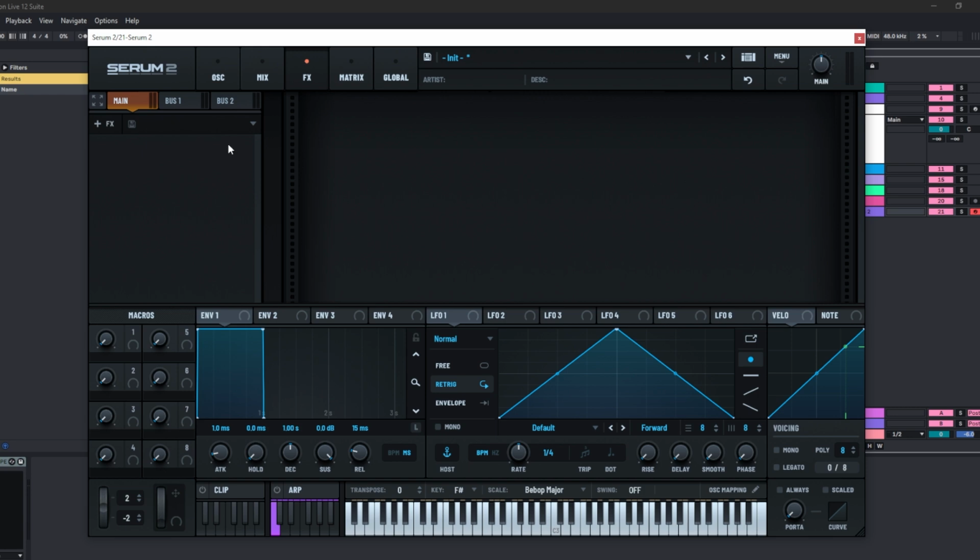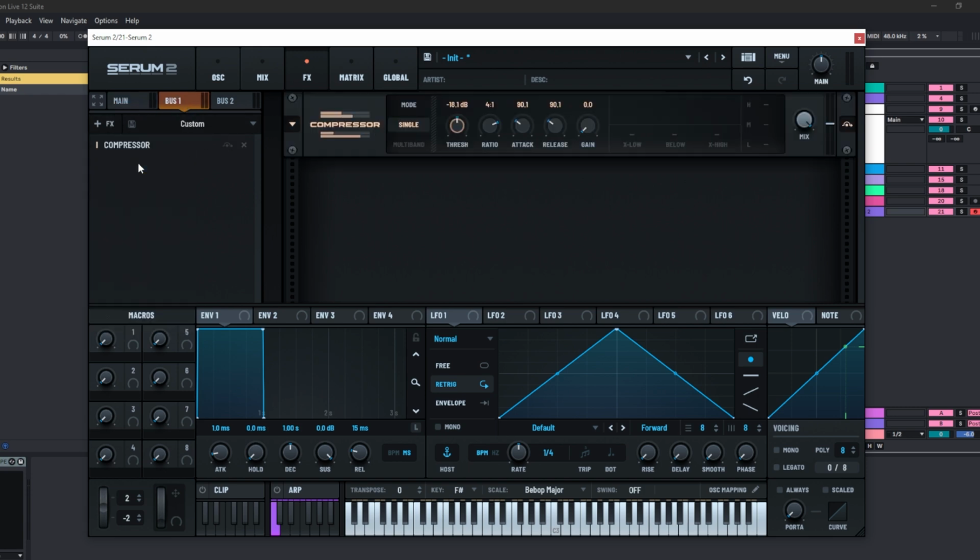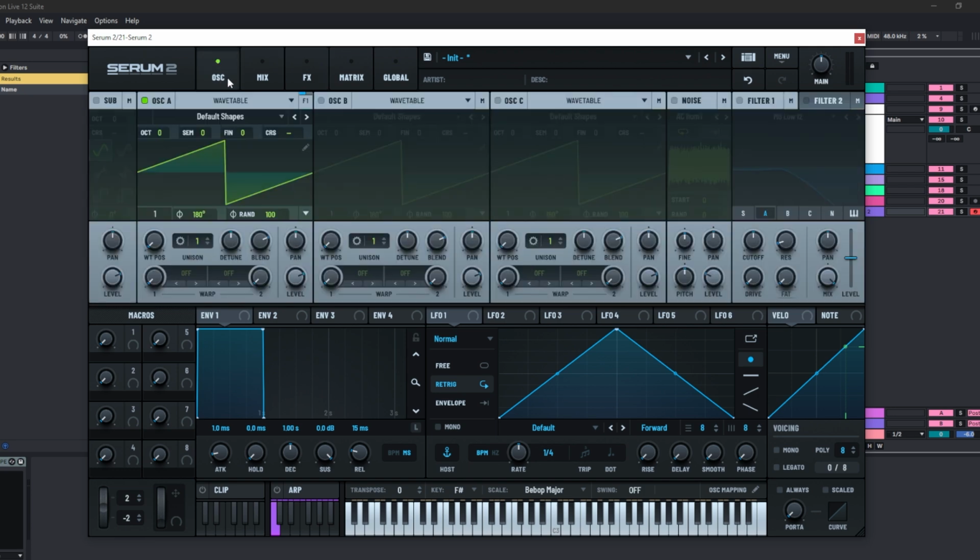There's also a new routing system through buses. I can click on bus 1, add an effect, head back over to the oscillator view. Click on F1 by the wavetable here, and you can see that we have access to bus 1 and 2 knobs, which means that I can run any effect I want in parallel. This will be super handy for things like reverb and delay, other time-based effects, even mixing tools like parallel compression and distortion. Serum 2 is kind of starting to feel like a DAW.